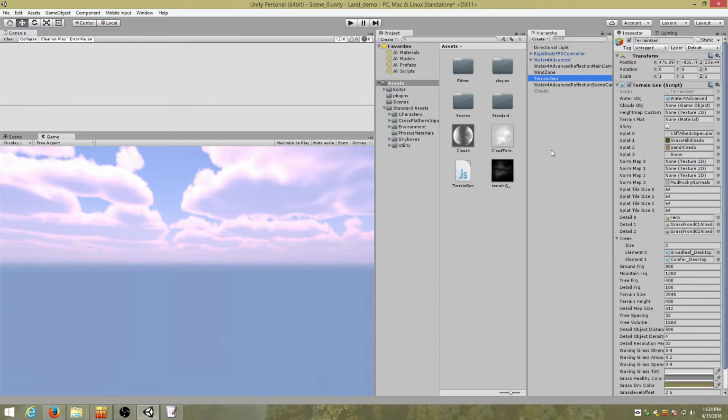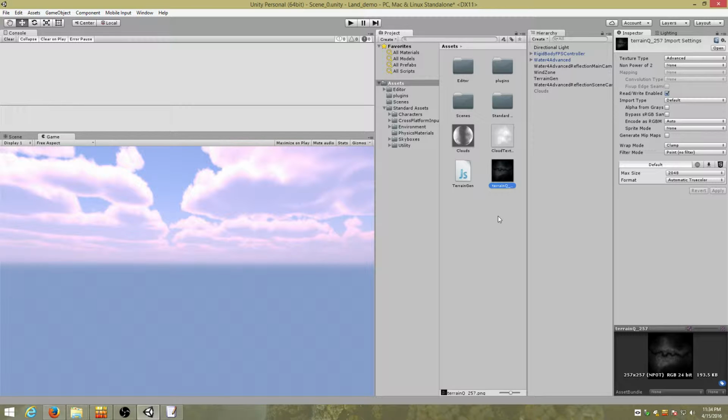So let's move on and take a deeper look at this terrain generation script. I wanted to show you how the custom height map feature works. I've already imported in a height map texture. This is not a raw file, it's a PNG. So basically just a 2D texture, black and white. And the terrain generation script reads that in, reads the black and white data, and turns it into height data for the terrain. Pretty straightforward stuff, actually.